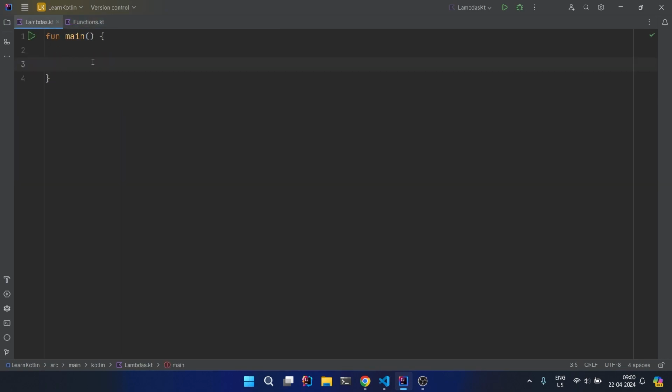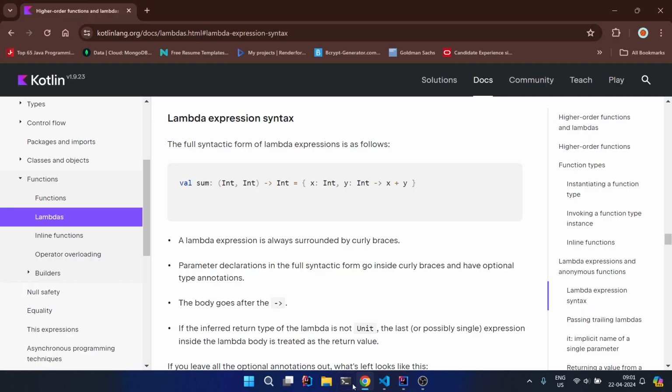The first thing about lambda expressions, how the syntax works, let's go to the official documentation to see it. This is the official documentation of Kotlin, you can find it at kotlinlang.org. Here it has given the lambda expression syntax. You should follow this documentation because it is very easy and has everything that we are covering. It says the full syntactic form of a lambda expression is as follows. So it is something like this, right? We can try it out also.